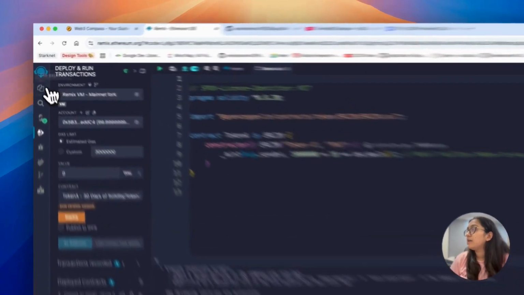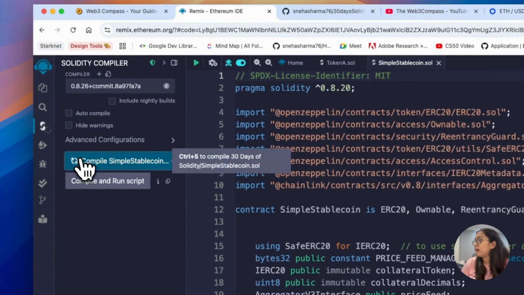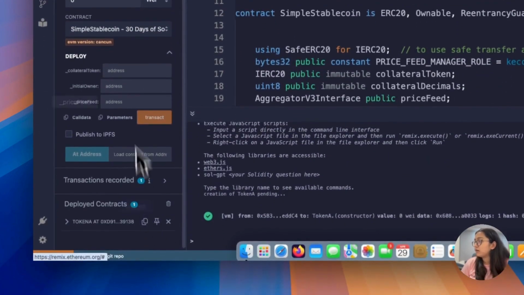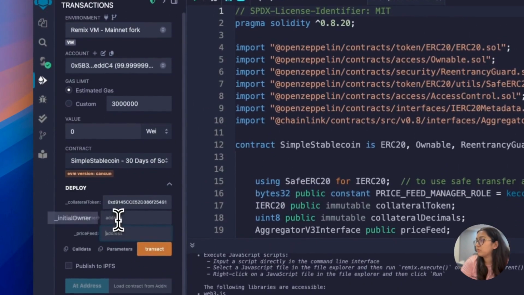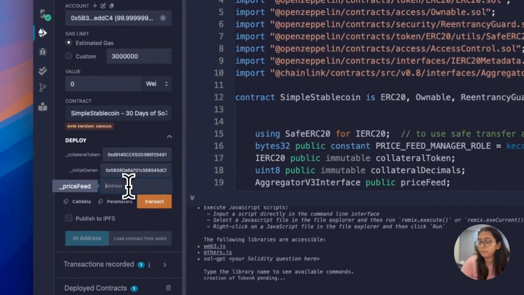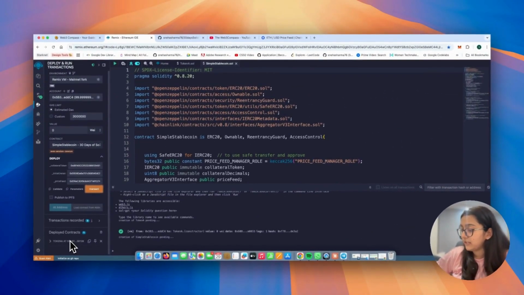Okay, great. Now we come here again and we open this. We compile, come here, it's at this. What we have to do is take the address of this as collateral token. Initial owner is just going to be this owner, right? And there was an ETH USD price address. Copy to clipboard, transact. Now this will go through very quickly. You can just skip some of it, the ones that I've already shown, and we will quickly go to the mint function.